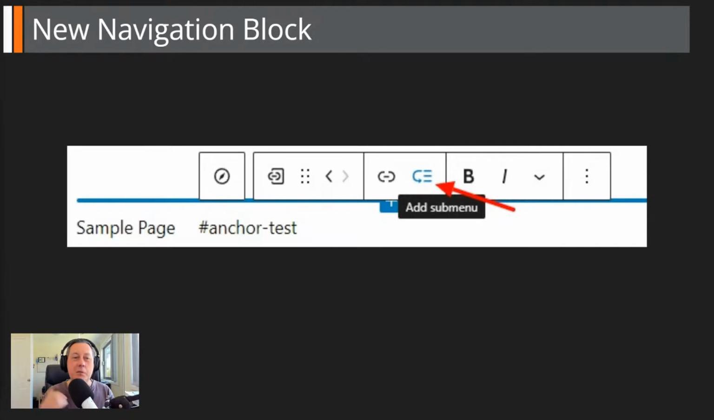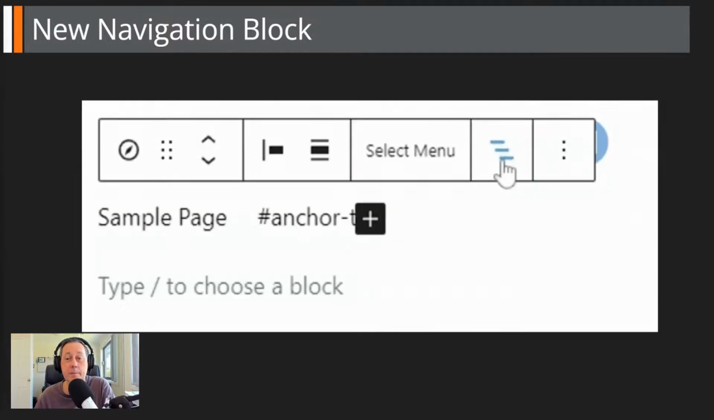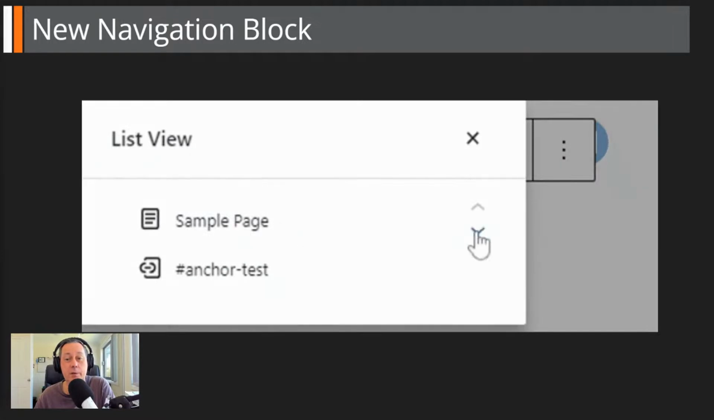So for me, I'm not convinced about that. I think it's a little bit too much to squish into one little block, but it is what it is. And these are new blocks as well, so I expect some of this stuff to change over the next few versions of WordPress. Here's just an example of the list view as well. So you can move your links up and down if you're clicking on that list view there.